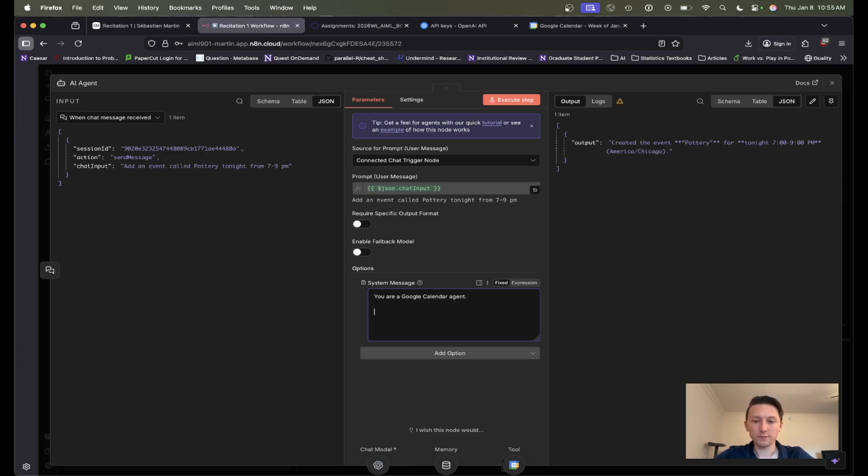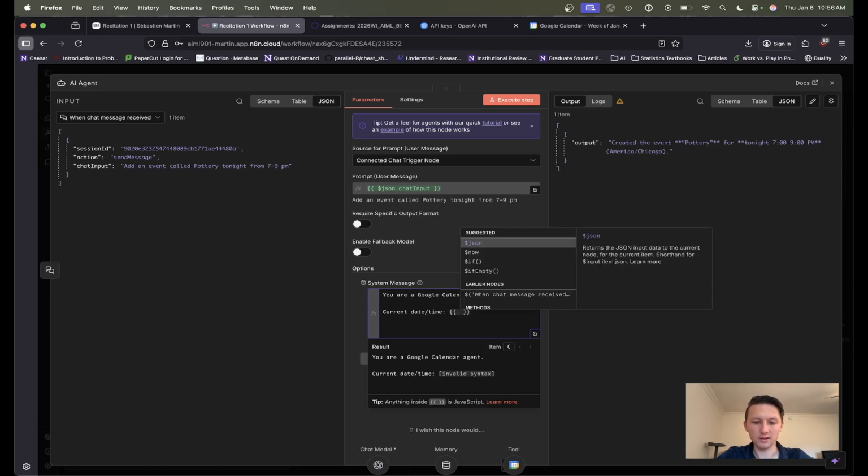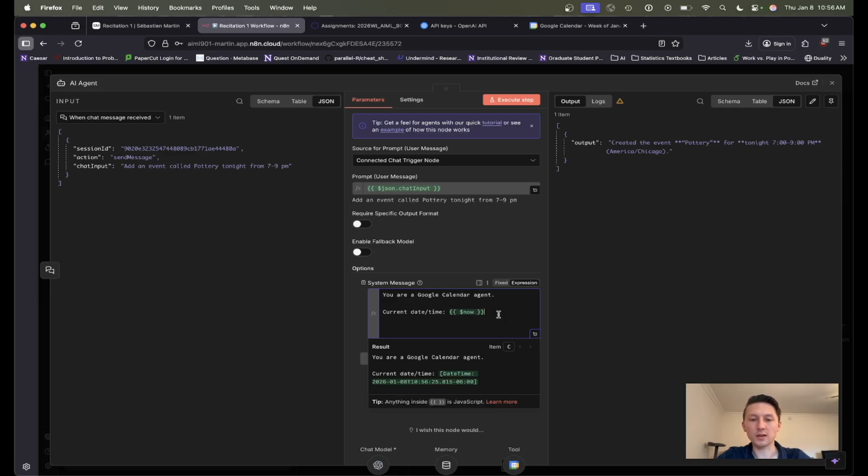First of all, you can see we've got this thing, fixed or expression. I try and just leave it on expression. The reason why, you'll see it'll change, it'll look a little bit different, is that this lets us put in little tidbits of code that let us specify information. So in this case, I'm going to say current date/time. And this is actually in the website document, but I'll do curly brace, $now, like what we were seeing before when we were making our create event tool.